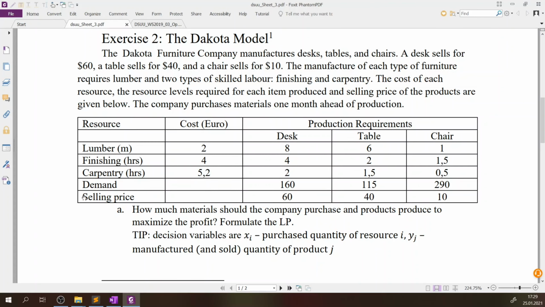Then we also have a demand for every product. So it starts at 115 for the table, and for the chair, it's the maximum demand among the 3 products, it's 290. And then, of course, the selling price. And the question is, how can we maximize the profit? So again, the profit maximization problem, the same as it was in the first tutorial. Strategically, we produce 3 products and have 3 limited resources. Now we are asked to formulate this model as a linear problem.